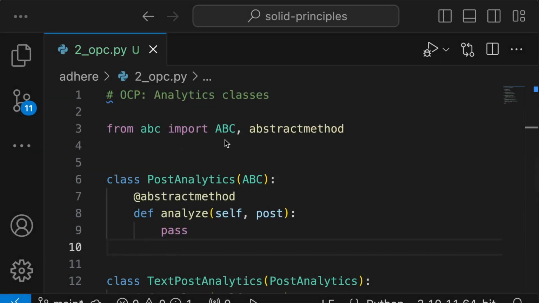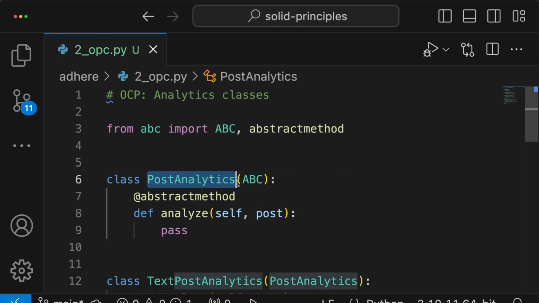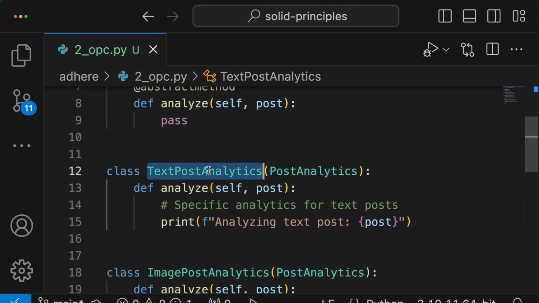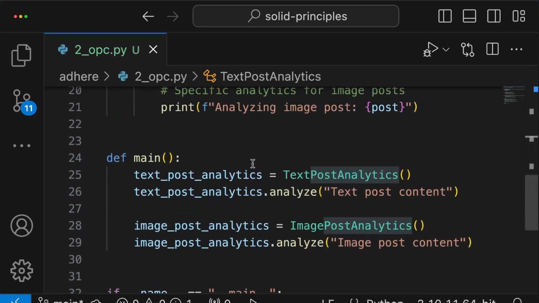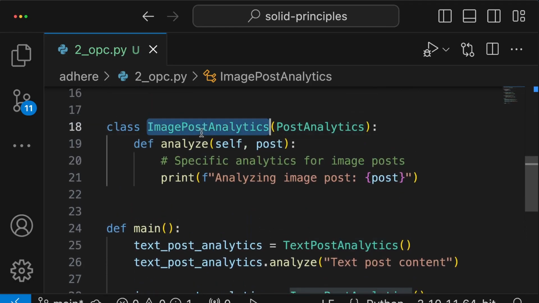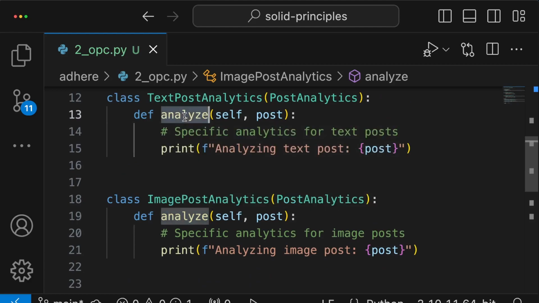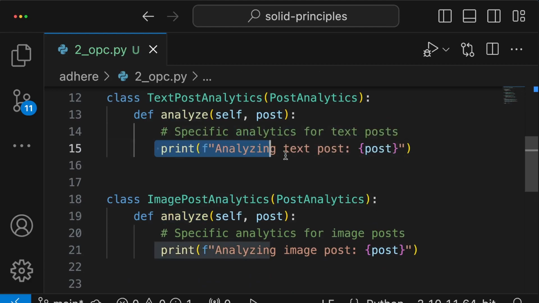And we can refactor this to make it adhere to the open-closed principle by creating subclasses for each post type. Here we have a base post analytics class, then we have a text post analytics subclass, and we have an image analytics subclass. And as you can see here, they both implement the analyze method and they both analyze the post in their own ways.